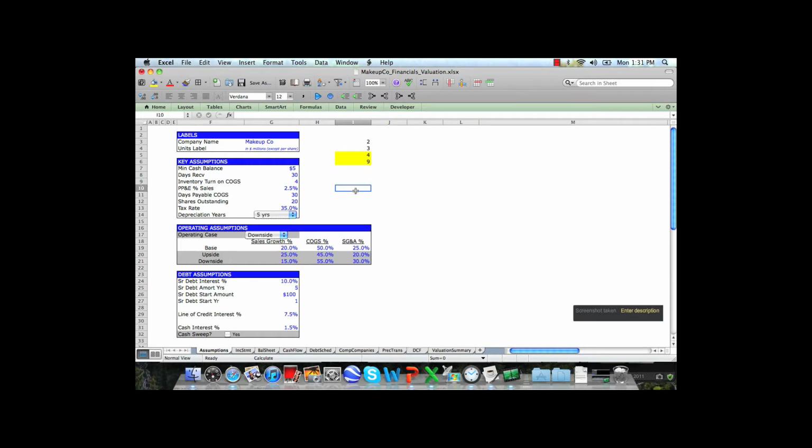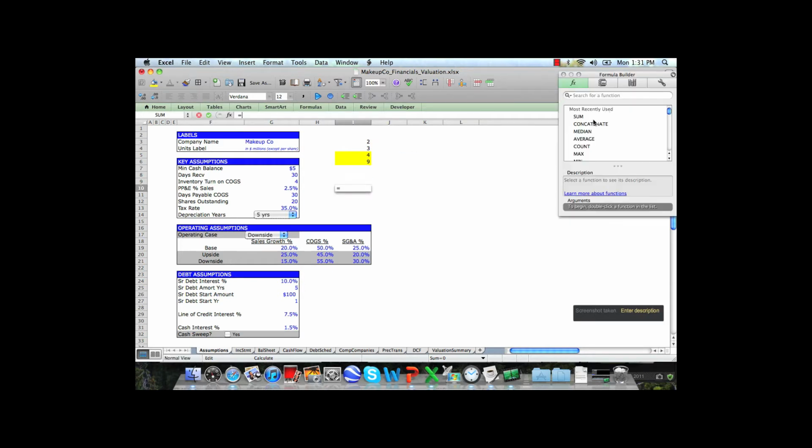Another handy one, Control A opens the formula builder. And I've got a button for it that we'll discuss later.